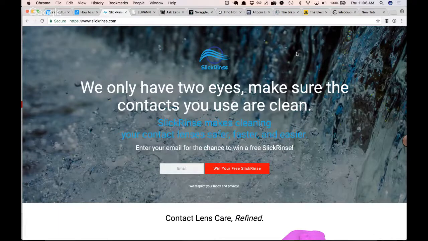All right, so a couple things right away when I'm looking at this landing page that are really well done. I really like the contrasting color of the red here. I could step away 10 feet from this landing page and I know where the call to action is. It says, win your free Slick Rinse right there. My eyes just get sucked in by the red vortex in a sea of blue, and that makes it really, really obvious what it is.